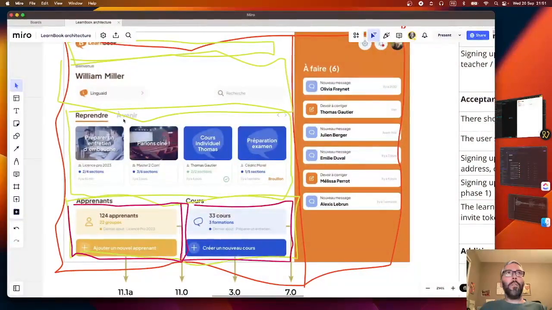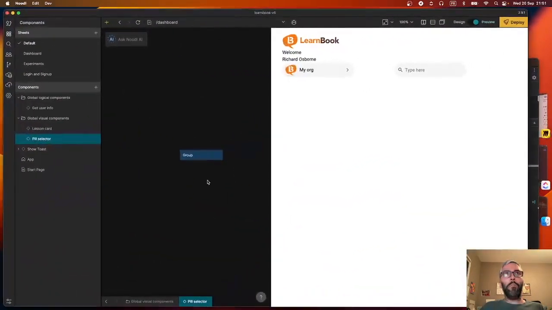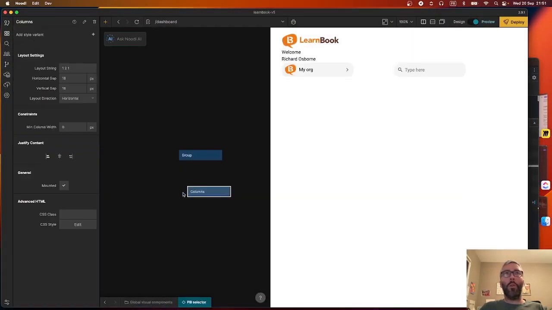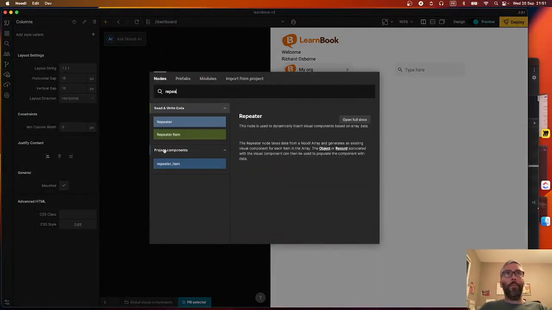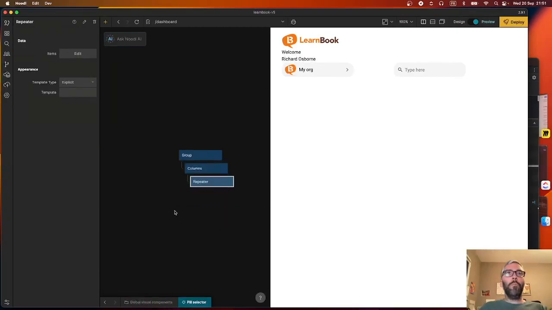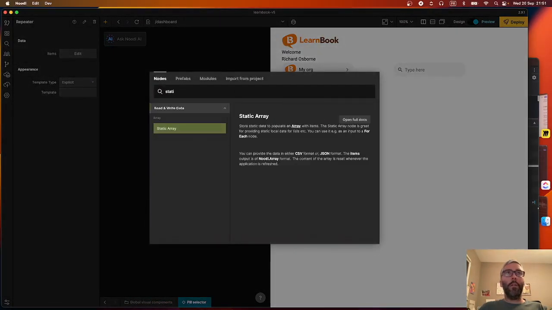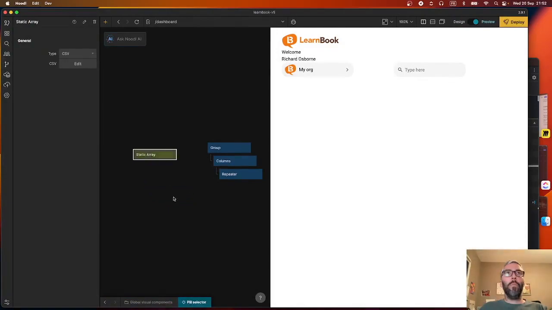Pill selector is going to have the width and height of this header part, and then it's going to have a horizontal repeater. That means columns. We need columns for a horizontal repeater. We need a repeater for a repeater, obviously. And then we need a static array. Now, what's the best way that when we place this somewhere, we can get the correct array to go into the repeater?